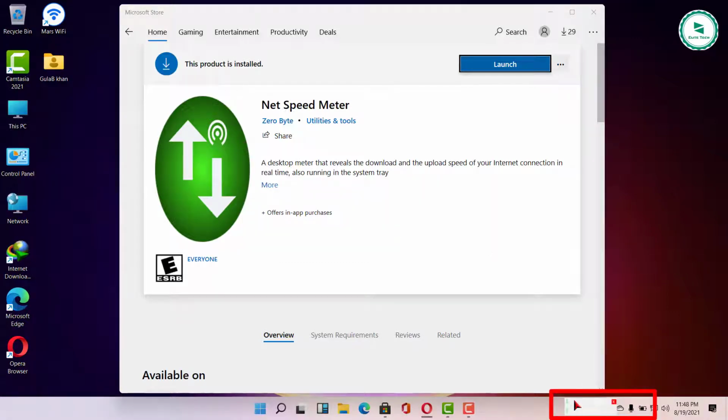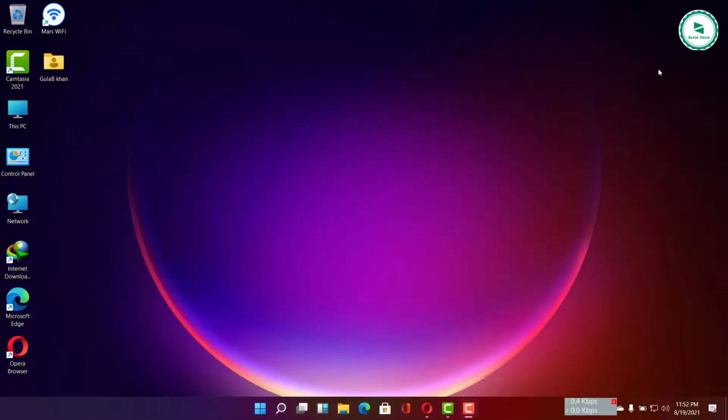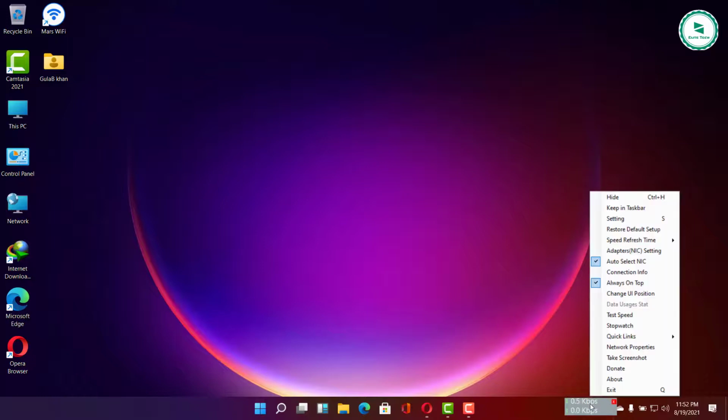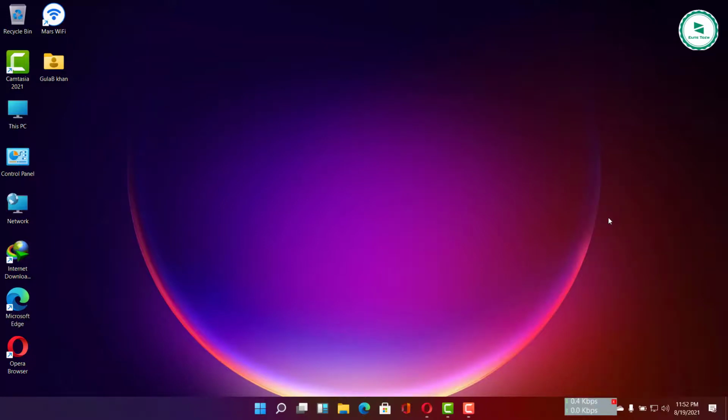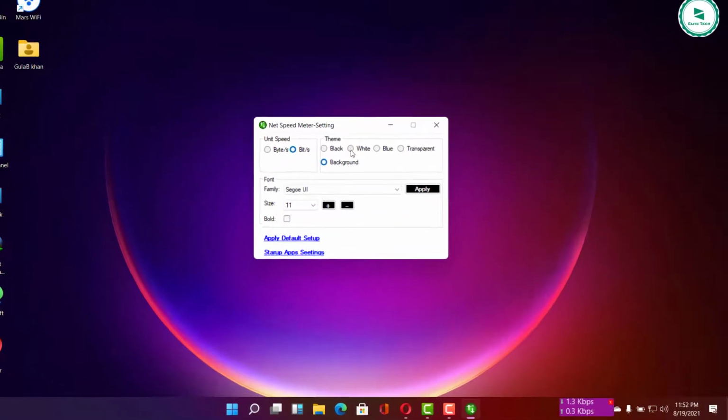As you can see, Net Speed Meter on Taskbar. We will change its color to make it visible. Just go to its setting and here you can choose its color, size and font.